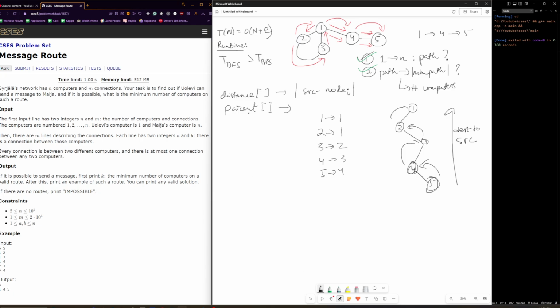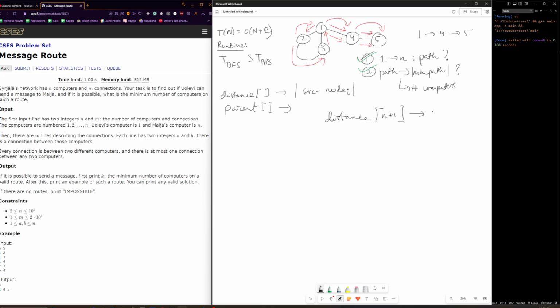So distance and parent, these two new data structures I will be using. Now how I will be using distance is, I will initialize my distance for all the nodes, and the value here will be a maximum number. If I'm using int, then I will be using int max. If you are using the long data type, then you will be using long max. So any max number of your choice.